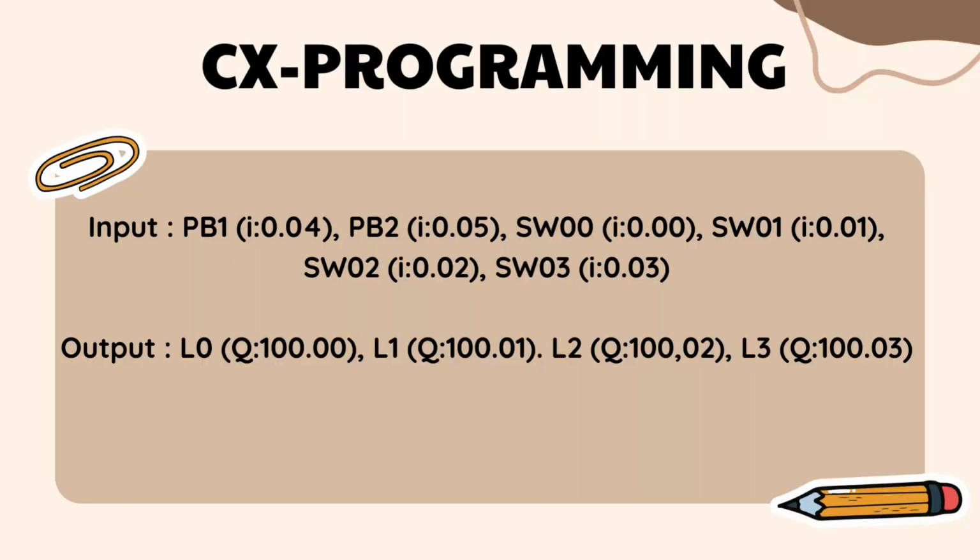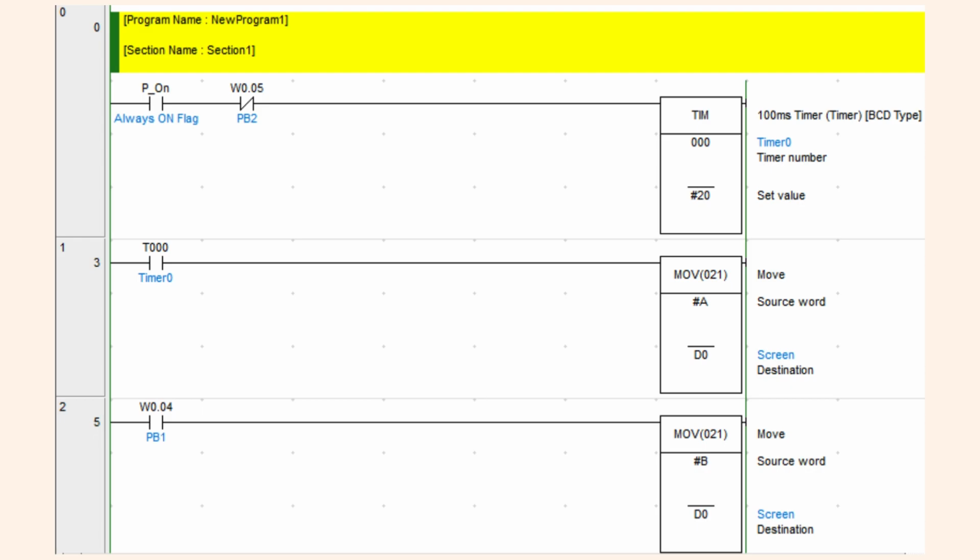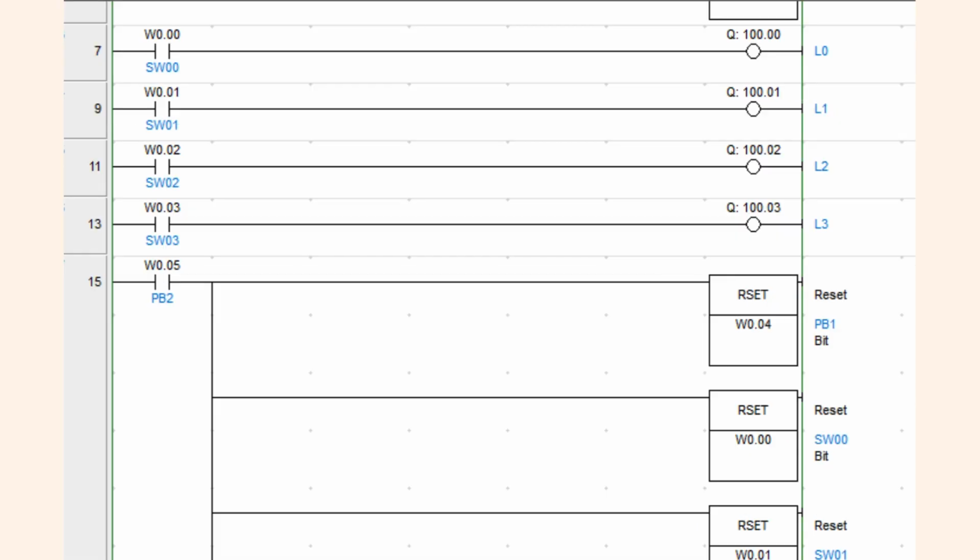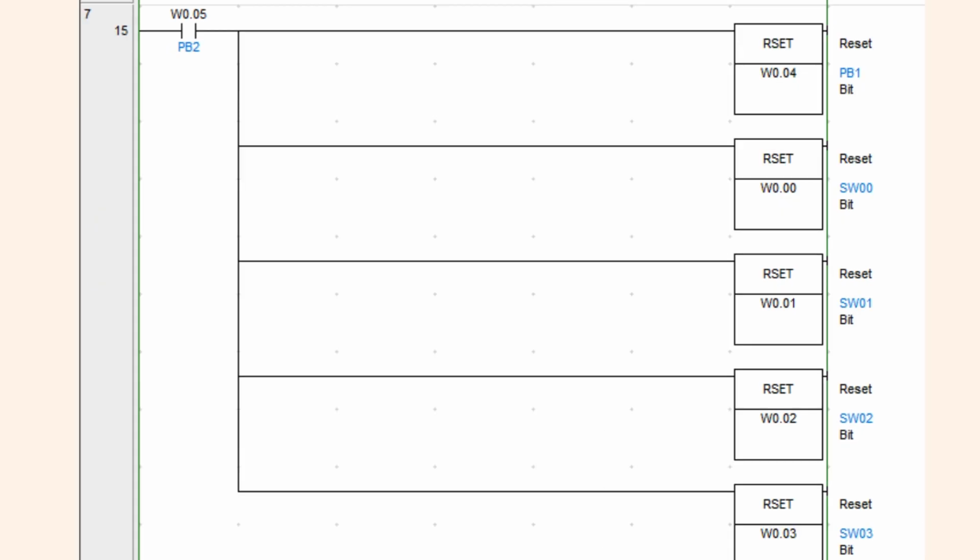CX programming. These are the inputs and their addresses, and the outputs and their addresses. This is the CX programming ladder diagram that we compiled for this Lab 3.